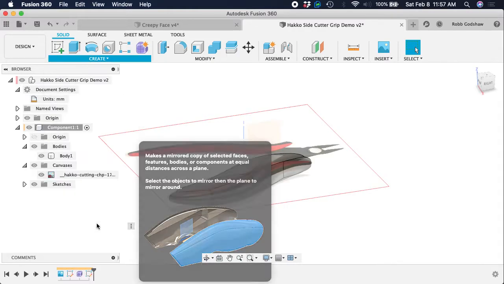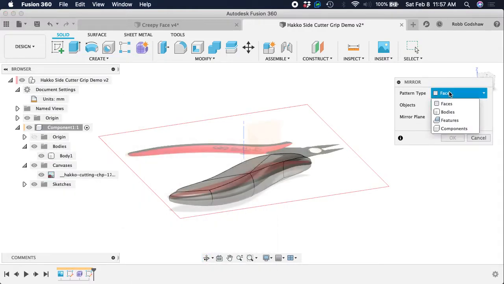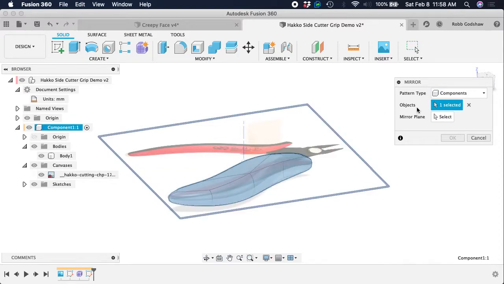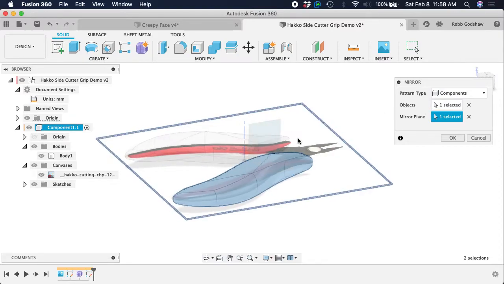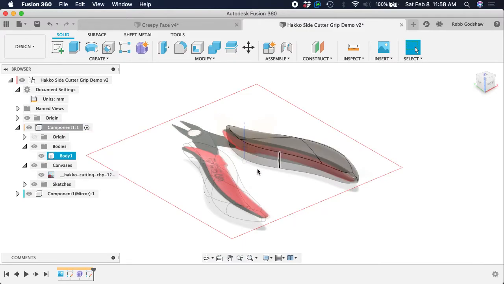Create, mirror, pattern type. There are a bunch of different pattern types. We want to do components. I want to select this component. And then for the mirror plane, I want to select that plane. Then I'm going to push OK.